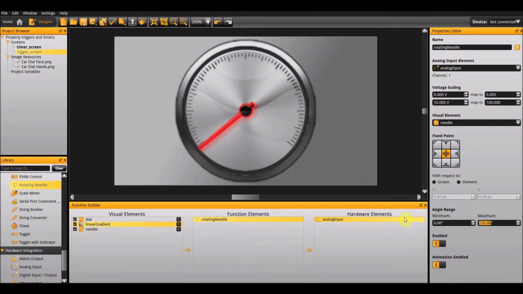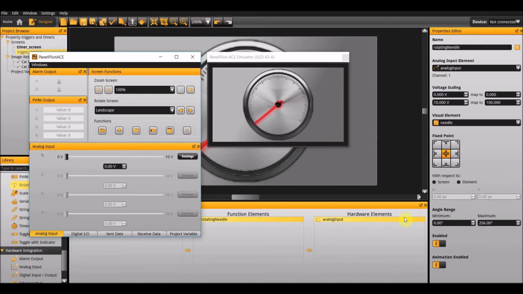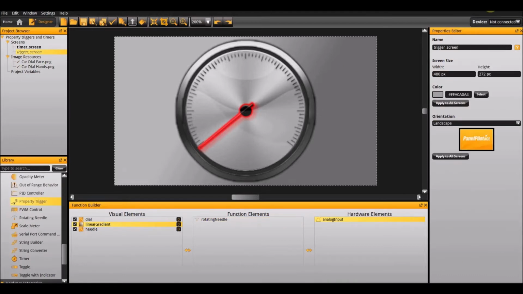If you preview this in Emulator and wait for the timer, which is 3 seconds, take the analog input and you can see you can move the needle. X out of this. Next, we need to create a property trigger that will be triggered when the needle hits a certain amount. To do so, we are first going to need to add a red alarm to the project.